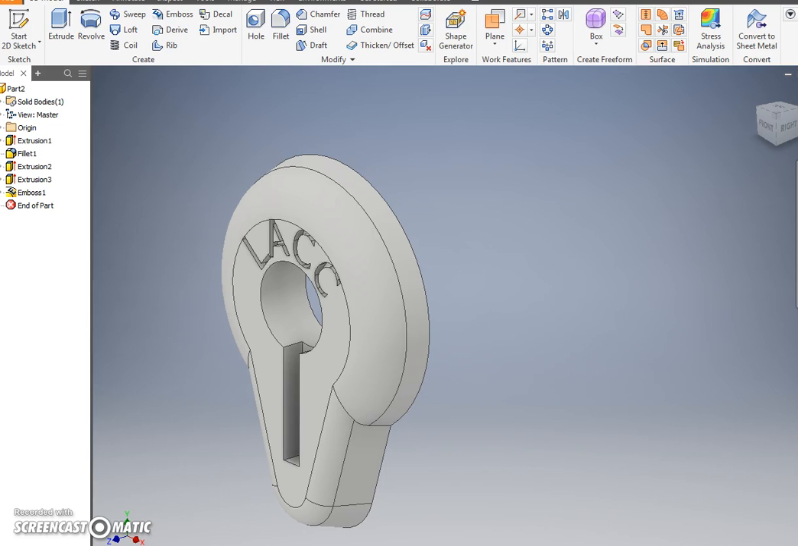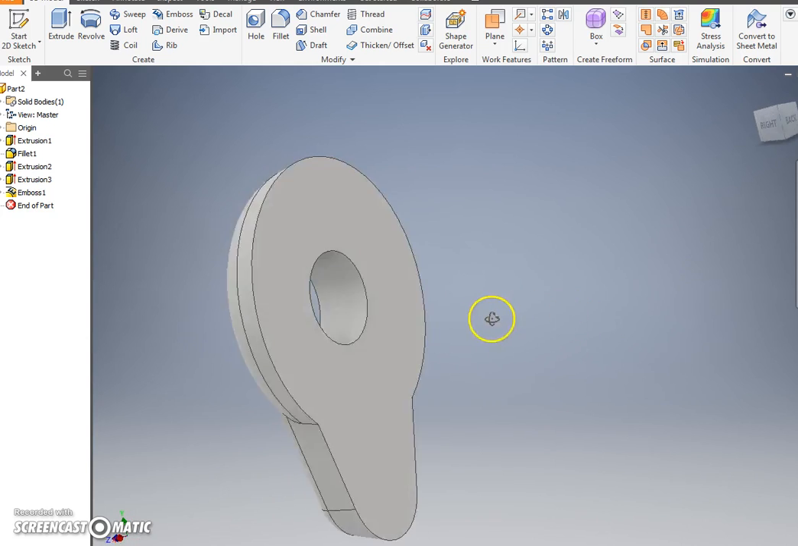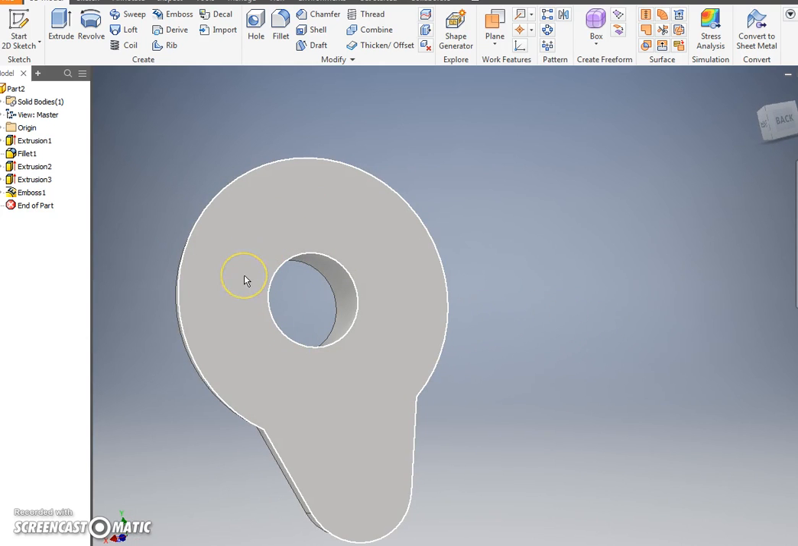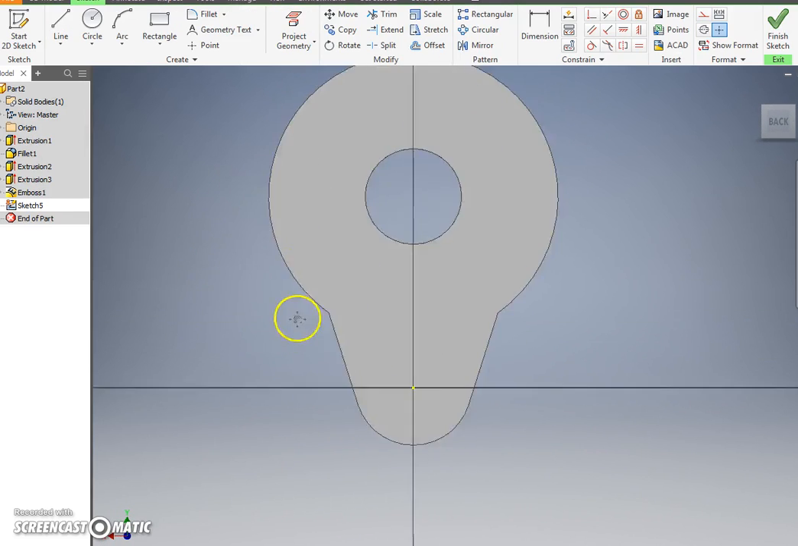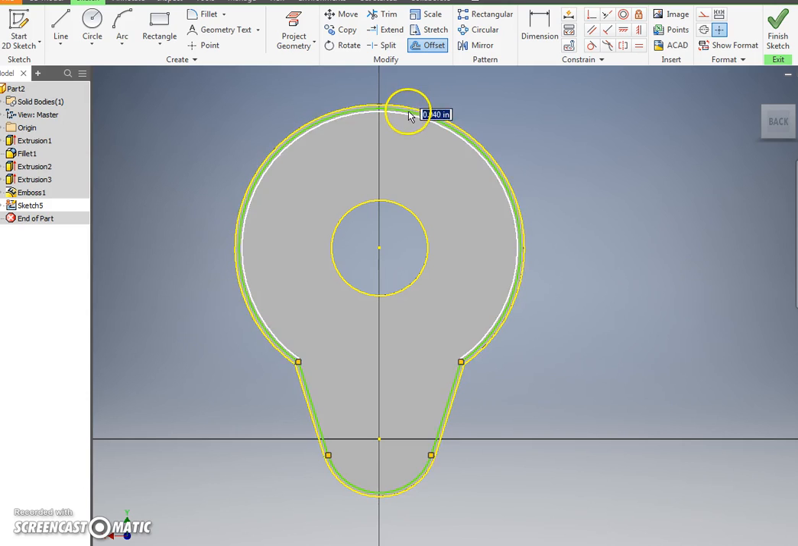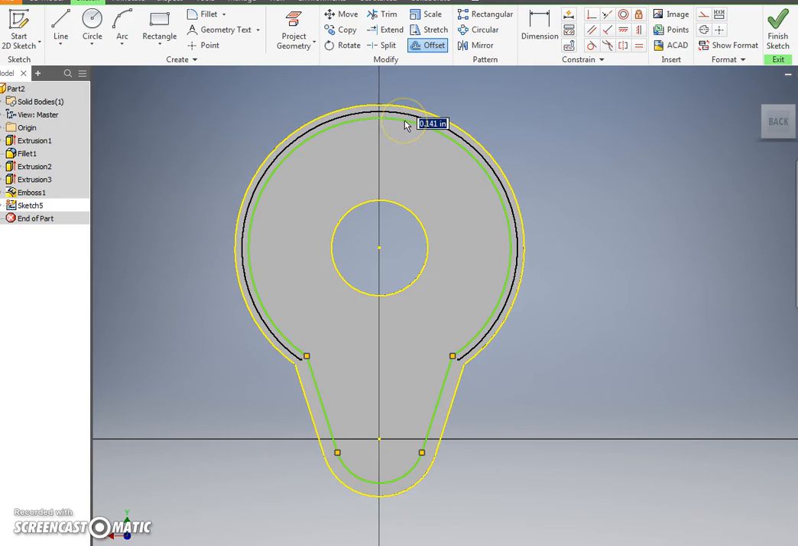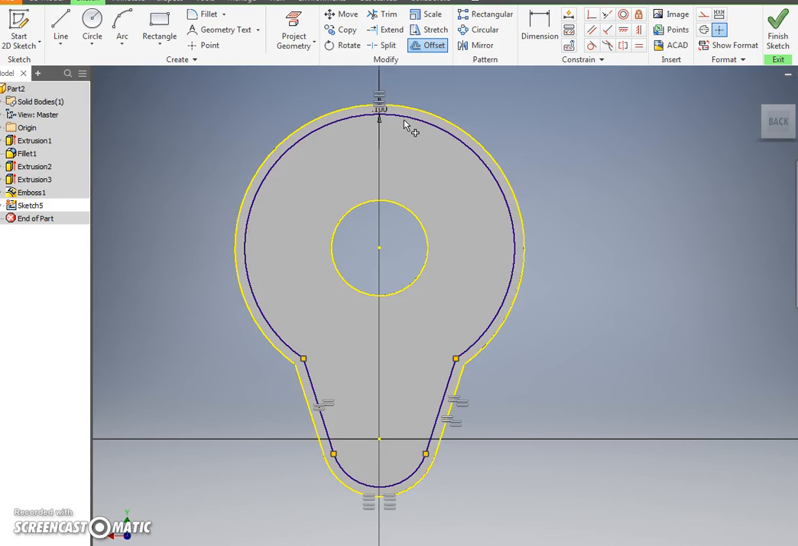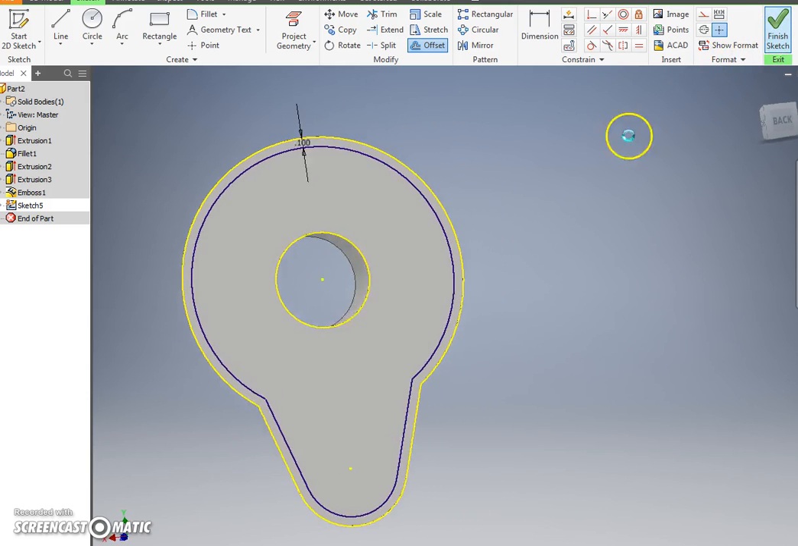We're going to do one more thing, and then we're good. On the back of it, I'm not going to shell it, but I'm going to do something that's really similar to a shell here. So click the back of this and press New Sketch. Project geometry, the middle, so I can get all this outside yellow stuff right here. We're going to offset this in 0.1, just like last time. Then press your Finish Sketch.